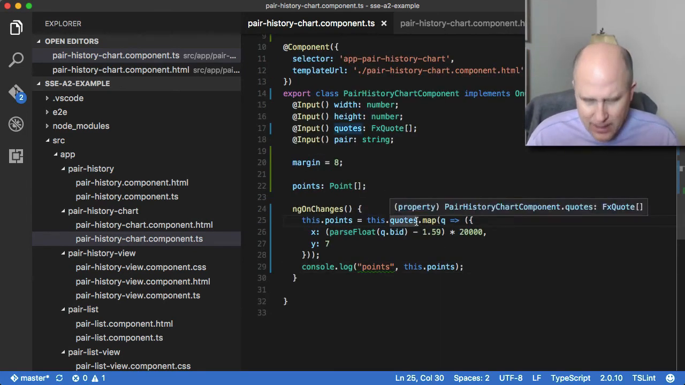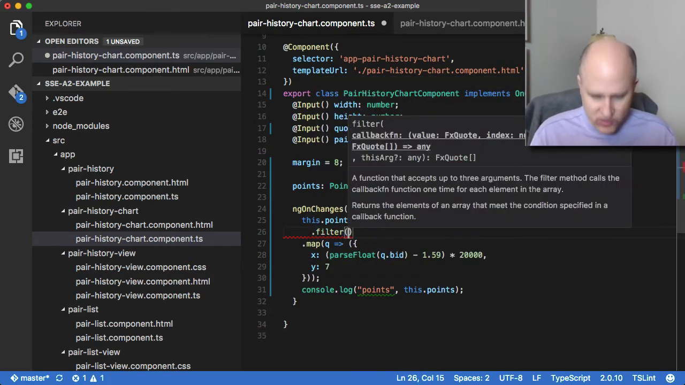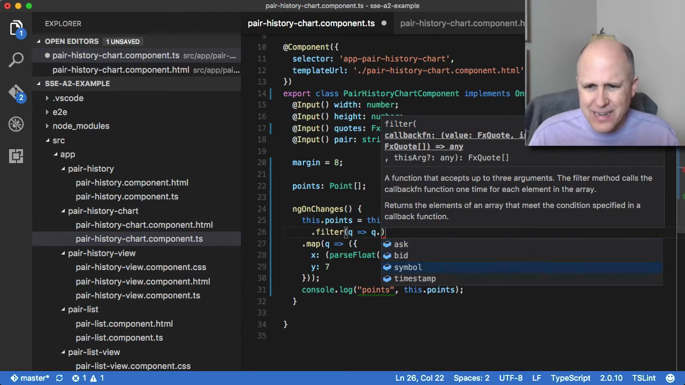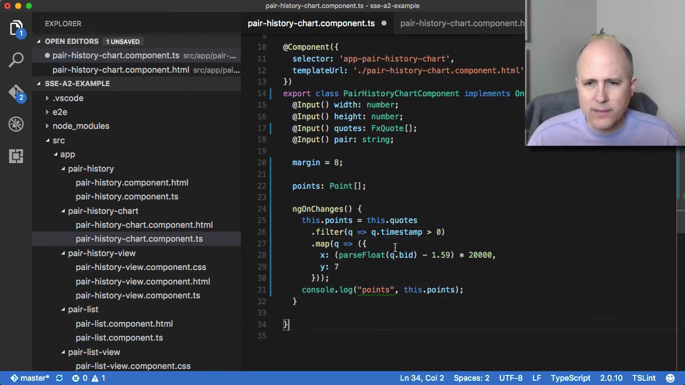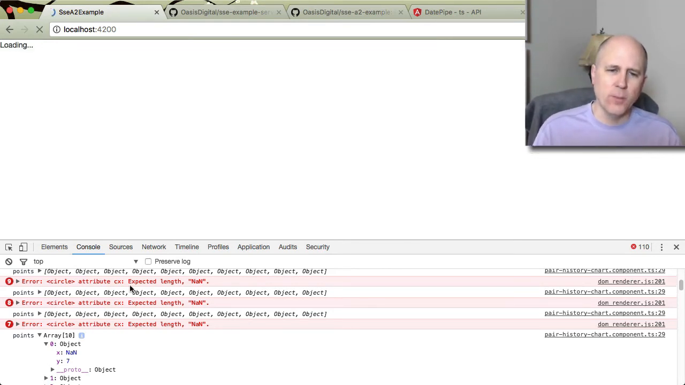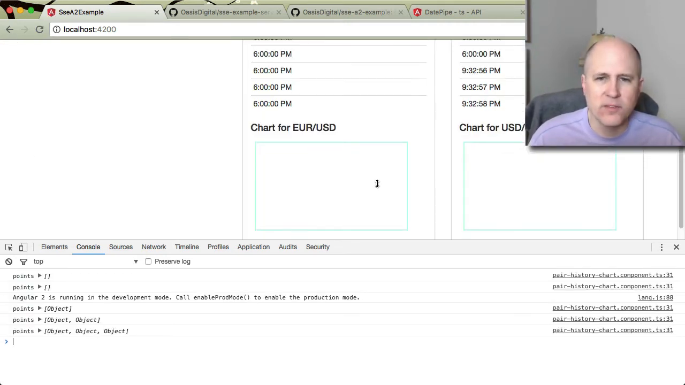So .filter, another built-in function of arrays in JavaScript or ES6, ES7, TypeScript, whatever. So Q dot, there's that timestamp, that's a number. If that's greater than 0, then clearly we're populated with real data. So now I'm only going to get points making it through this process that had a timestamp. So that should mean I don't get the ones at the top anymore. Maybe I won't get these expected attribute errors anymore. Let me see here. I want to see some marks appear before I get much farther.